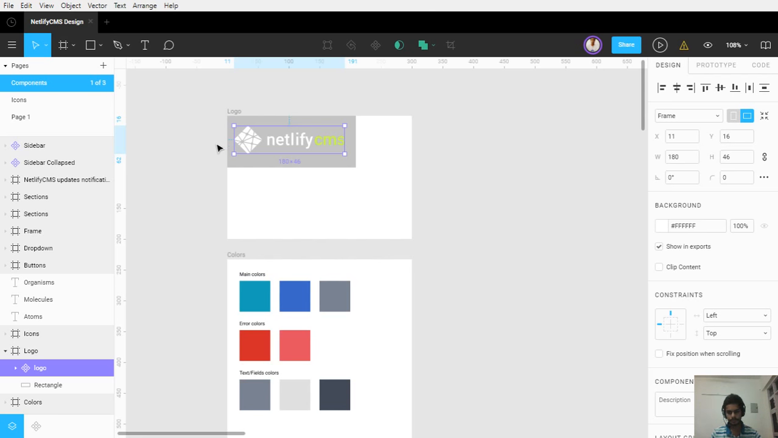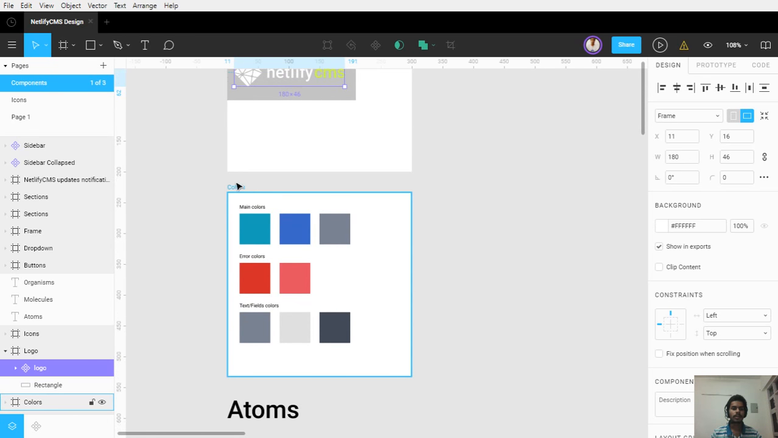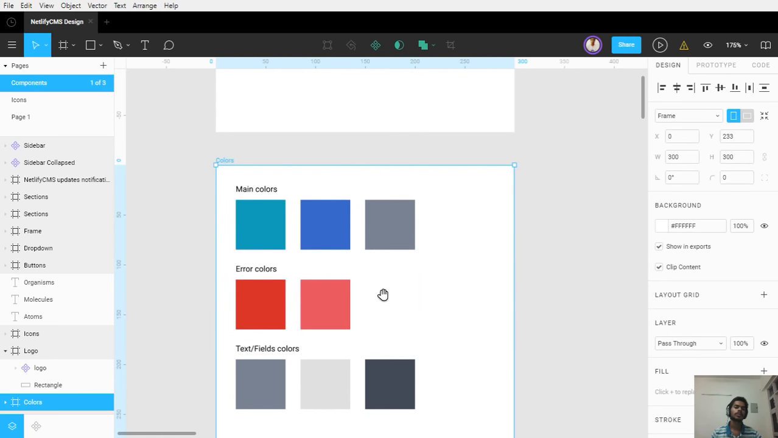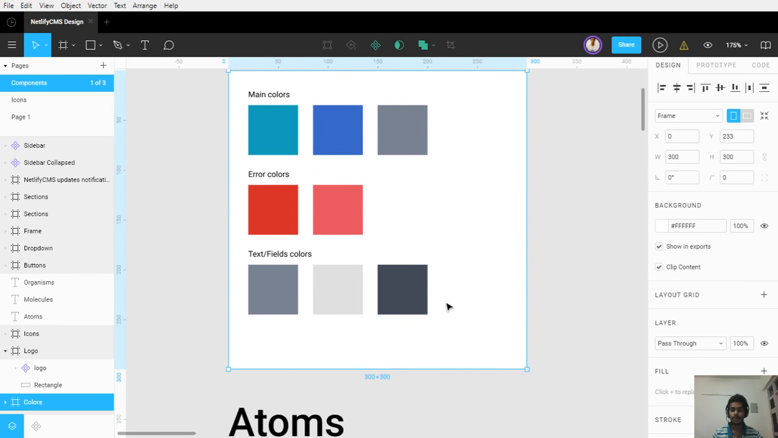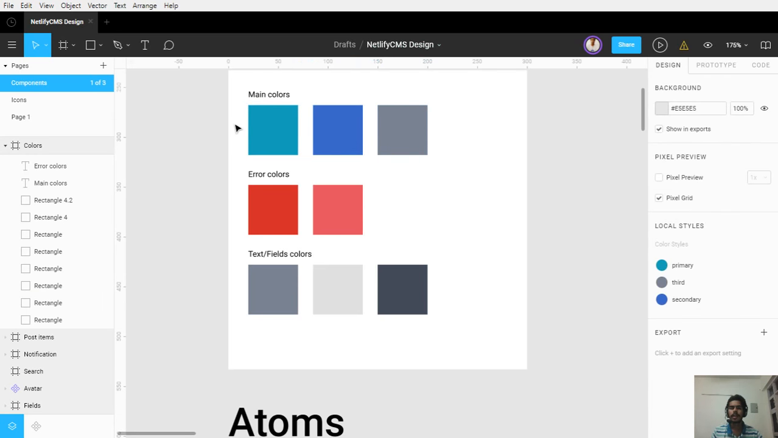So this is the logo which is converted into a component itself, and there are a few color palettes which I'm trying. I'm still not sure which color palette to use. These are the main colors of the Netlify CMS, which is currently live, and you can just integrate Netlify CMS into your website. You can use any static site generator. You can use Jekyll, Gatsby, Hugo, or even Vuepress, and just see how it goes for you.